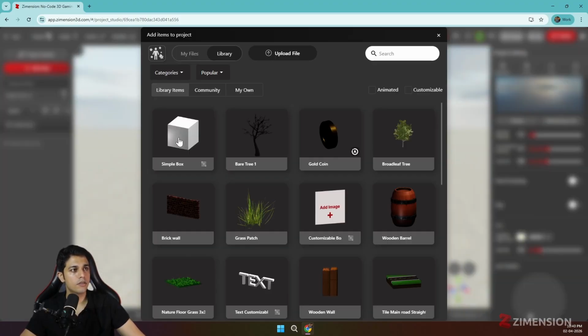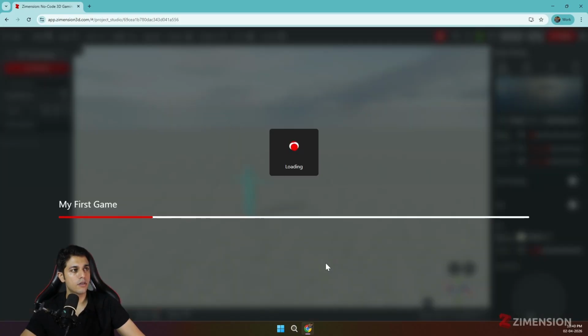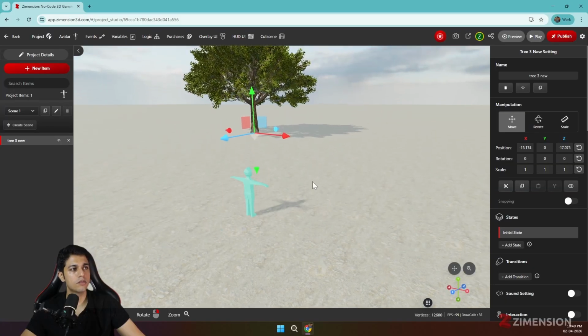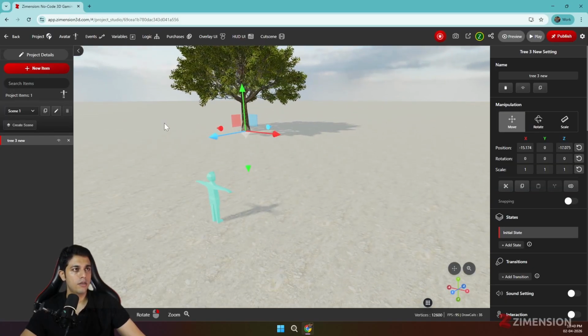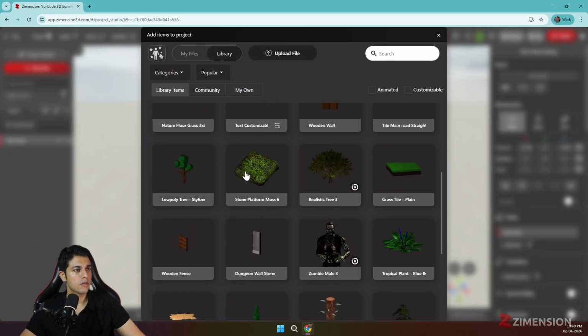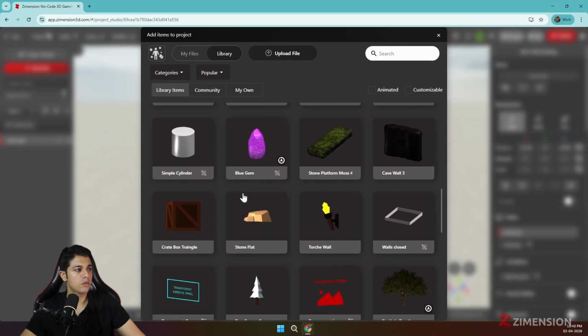Now let me add some relevant objects. So what I'm gonna add, let me add this tree. This is basically an animated tree, where you can see the branches moving, right? And let me also add a stone.